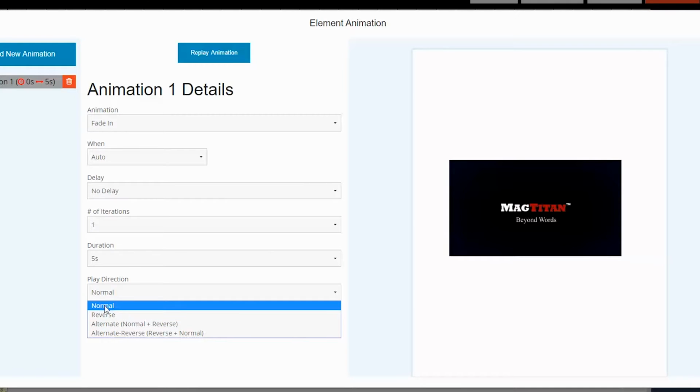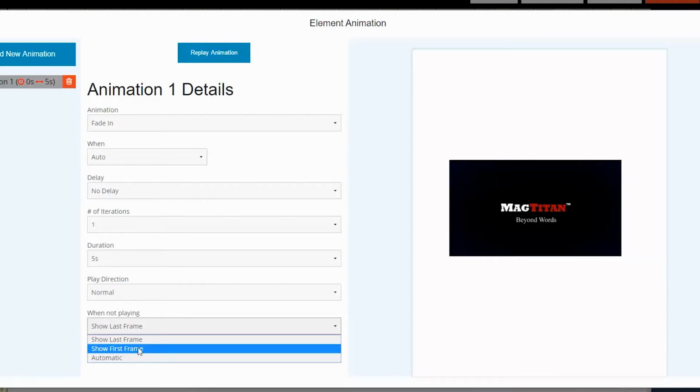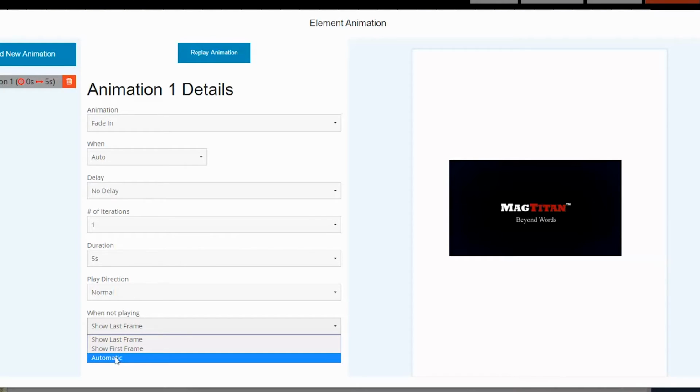So normally you would probably do normal or reverse, and then what's going to happen when the animation ends. By default, it stays there at the last frame, or you can also end up at the beginning. So the animation would run and then it would jump back to the first frame, or you can select automatic and then the animation will end where that animation normally ends.